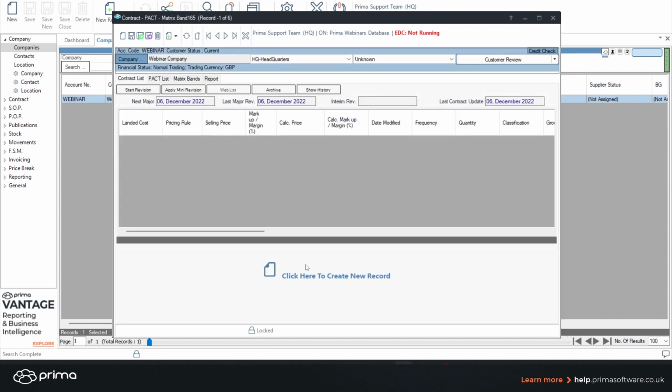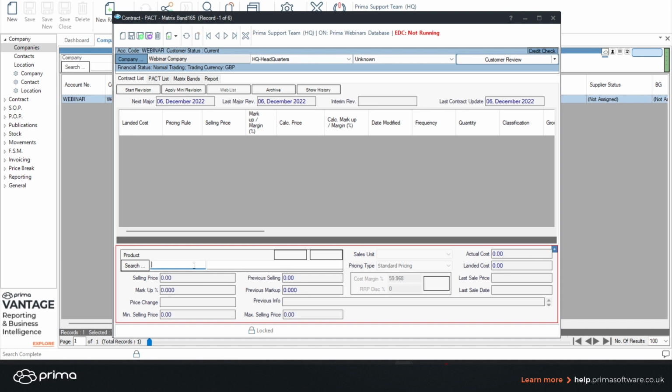Once you're in it, at the bottom you can see you've got a message to click here to create new record. So if I give that a click, you can then insert a product code on the left field or a description on the right. If you enter the code and hit search to load it in, you then have the normal options that you're used to when editing a contract.